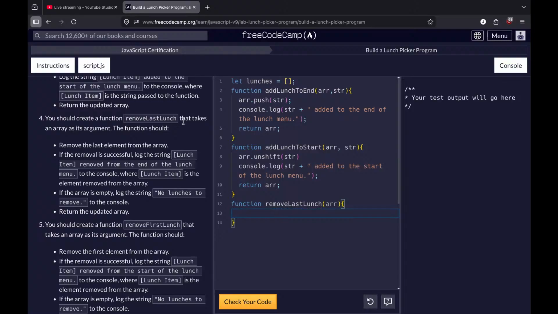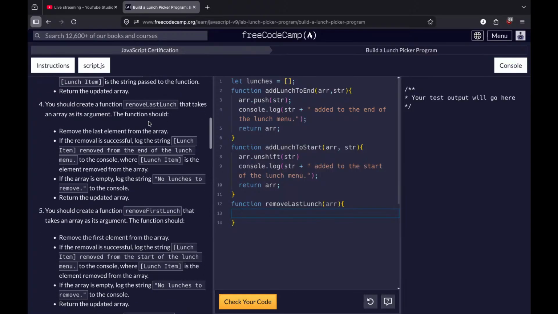Array. The function should remove the last element from the array. So array.pop. Okay, if the removal is successful, log the string lunch item removed from the end of the lunch menu. The lunch item is the element from the array. If the array is empty, log the string no lunches to remove to the console.